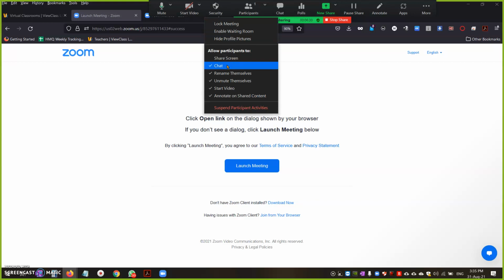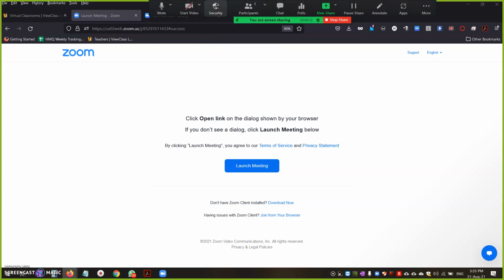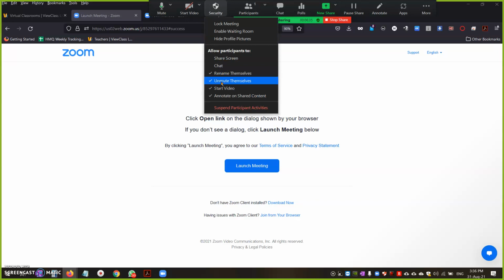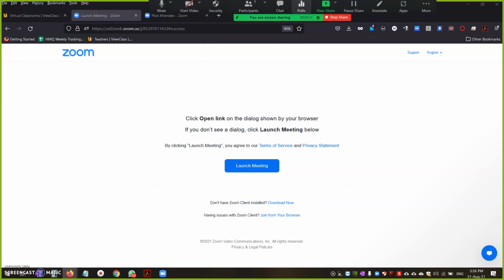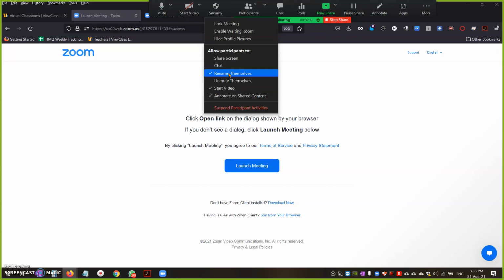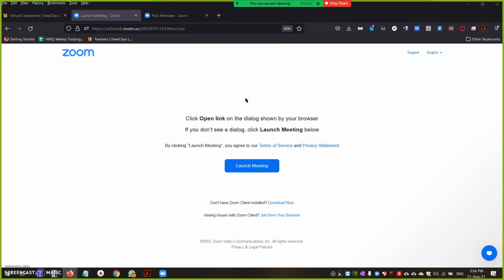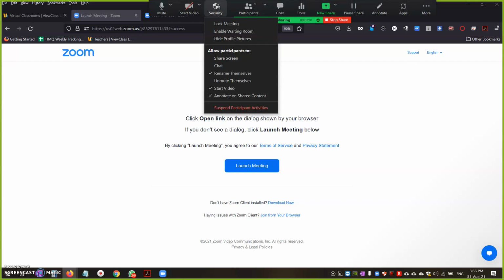You can also disable the chat, as well as disable them from unmuting themselves, as a host of the meeting. These are the options that you've got. If you have enable waiting room, it means you can enable the waiting rooms. For example, if this is tick marked, it means in the beginning when you created your class, that is where you enabled the enable waiting room option. You need to remove that once you're scheduling a class, so this does not appear.